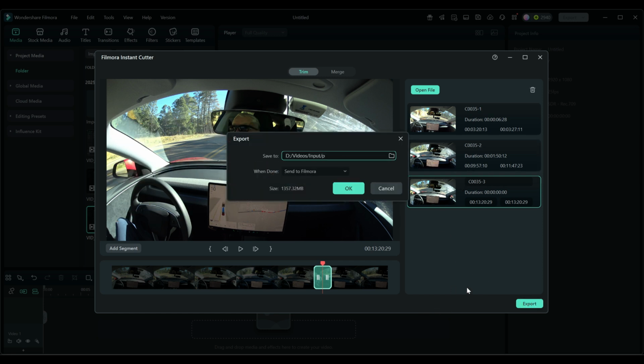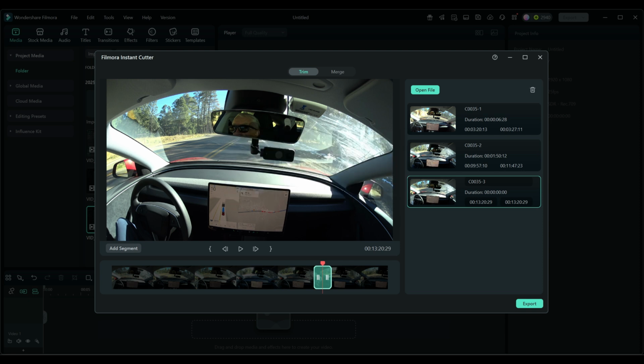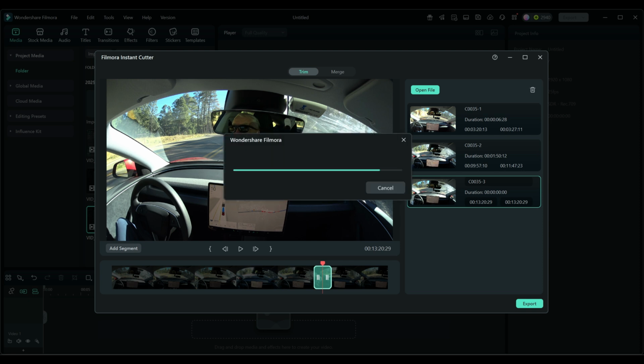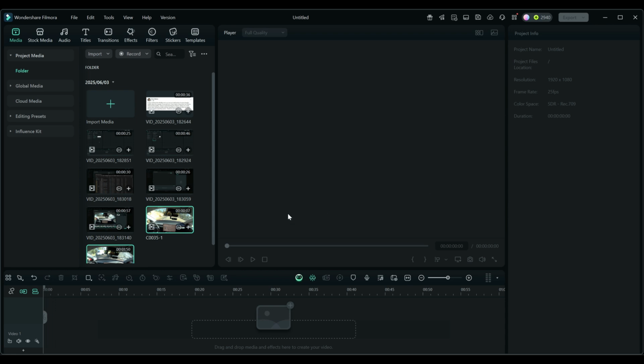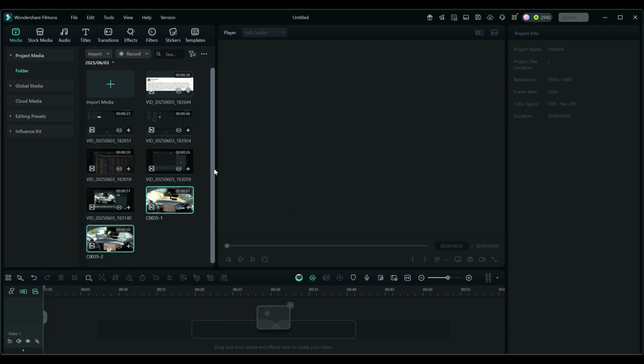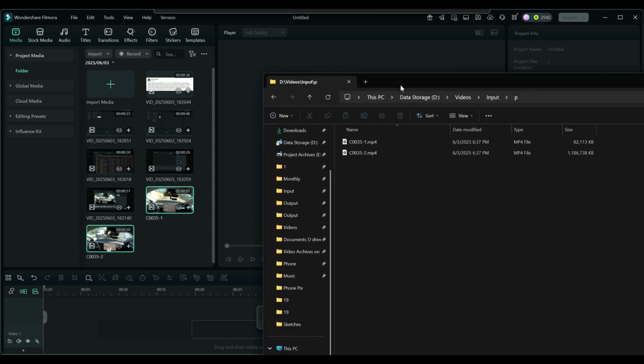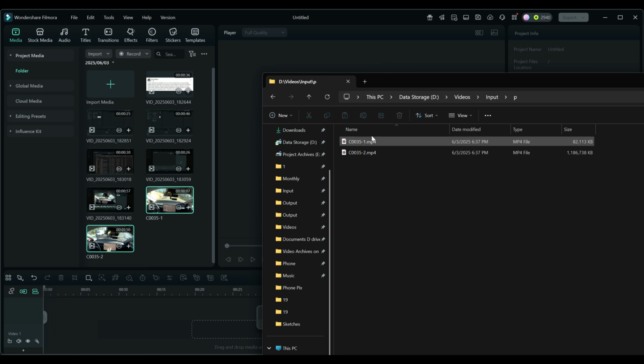We're going to edit the export. We know where we're sending it. In addition to making the little snippets, we're going to import it directly into our current project. And there we have it. The project is done. Here is our two files that we imported. Let's take a look at the little P folder. Here is your little copies of this particular file, again at a lossless method.